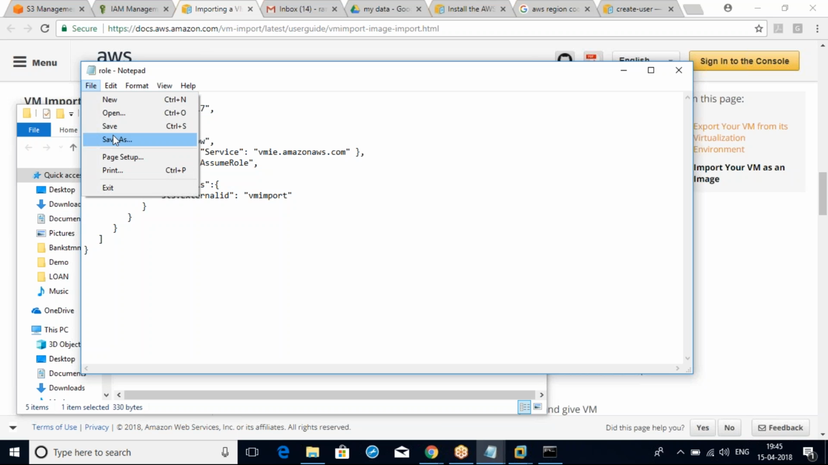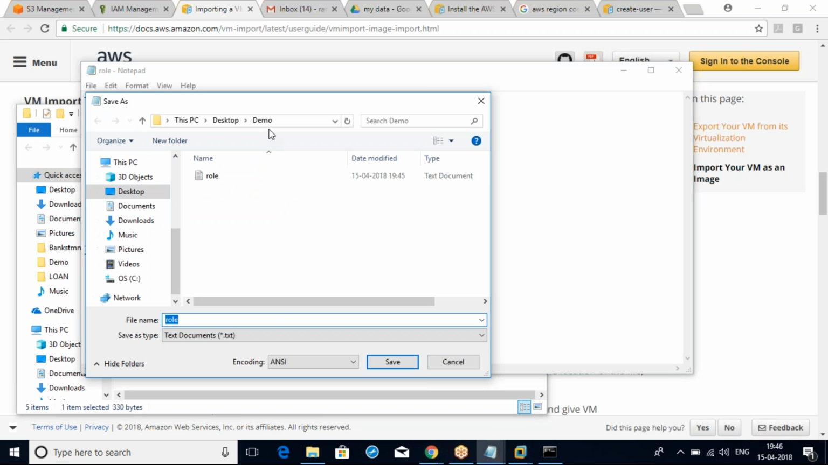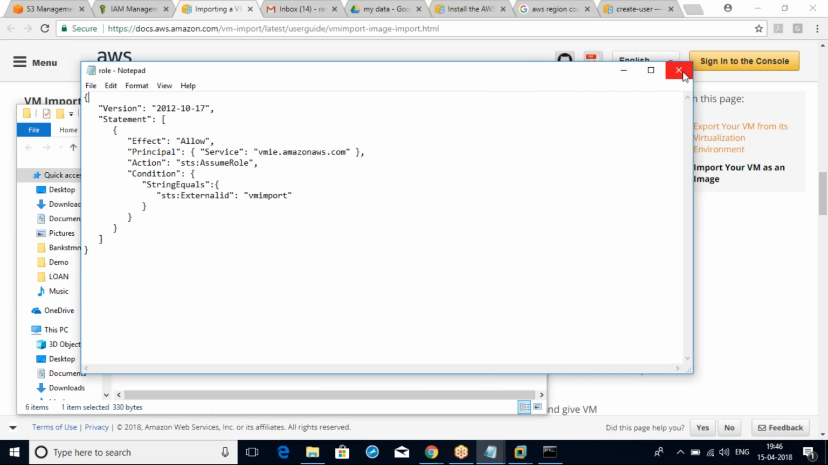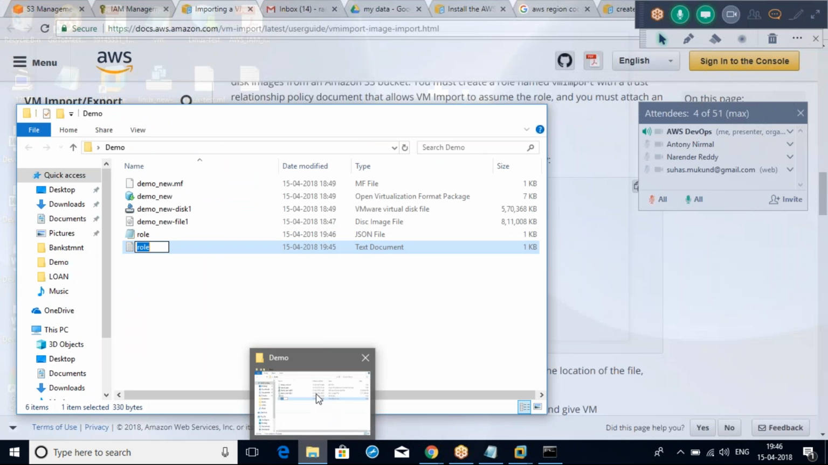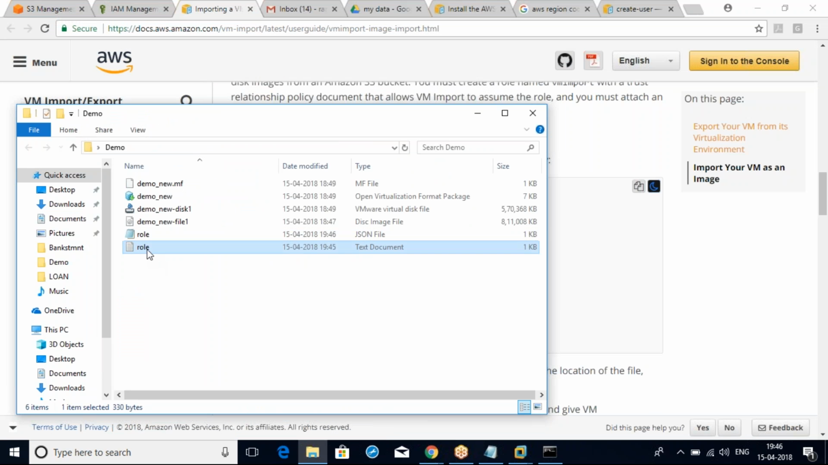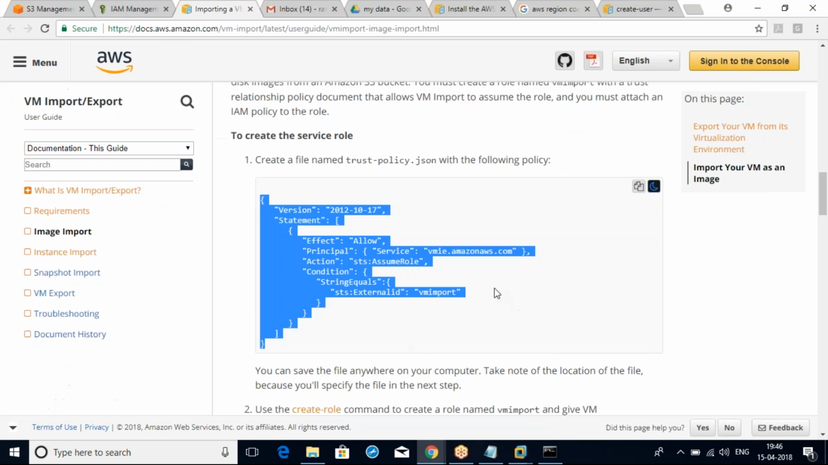Sorry, save as and demo, all files, dot JSON format. Just save it in JSON format. I saved it here in JSON format. I'll remove this test file to avoid confusion. If it is saved as a test file, I think it may also work. So I have the role JSON script ready.